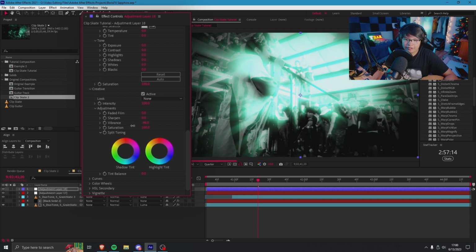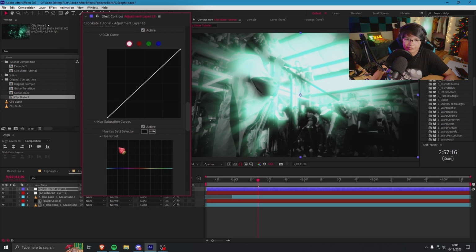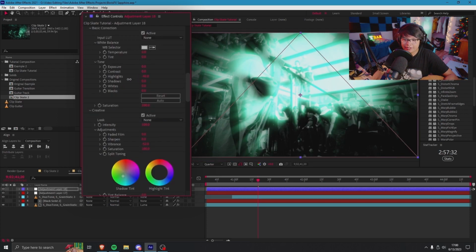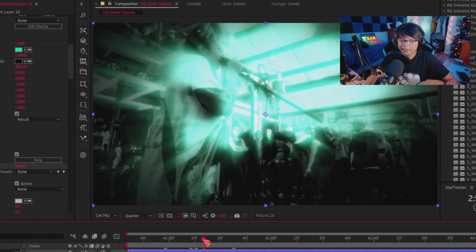So we can decrease the vibrance a little bit. We can go down to curves, maybe decrease the shadows a little bit, maybe add a little bit of a shadow tint on as well. I think the highlights also need to be decreased, so let's lower these highlights up here. As you can see, we got kind of a sick color grading going on.